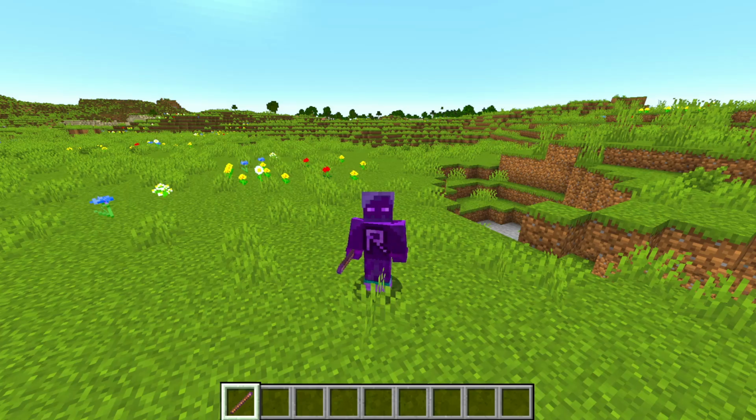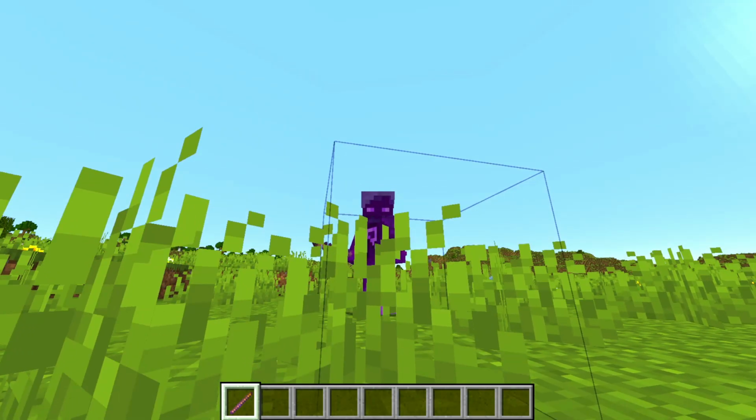Feel free to do whatever with this data pack, feel free to change it, modify it, anything you want really. Just give credit where credit is due. And of course, as always, enjoy.